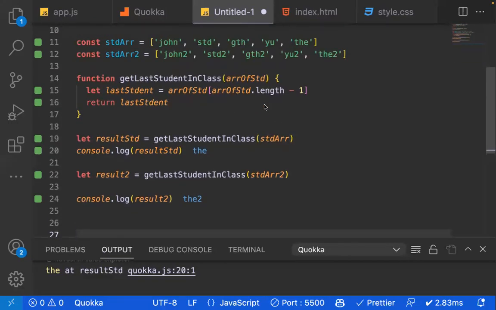Okay, I understand, but I just want to ask something that has been disturbing me. This arrayOfStudent.length minus 1 in the function getLastStudentInClass, if we put minus 2 there, will it give us the second to the last item?